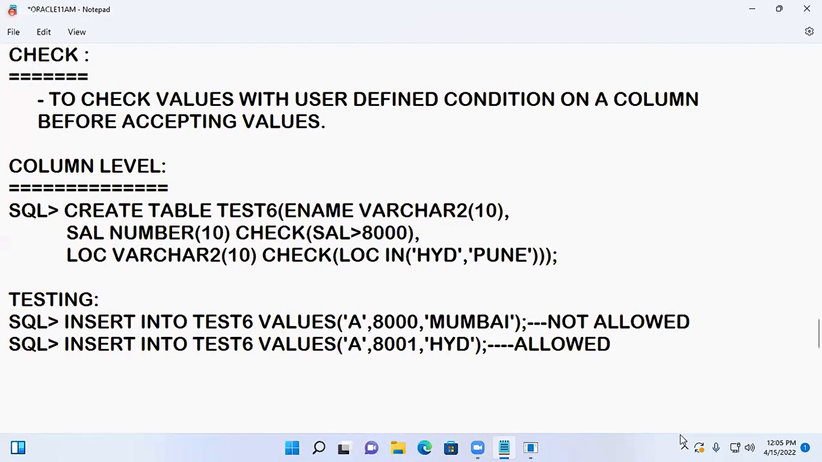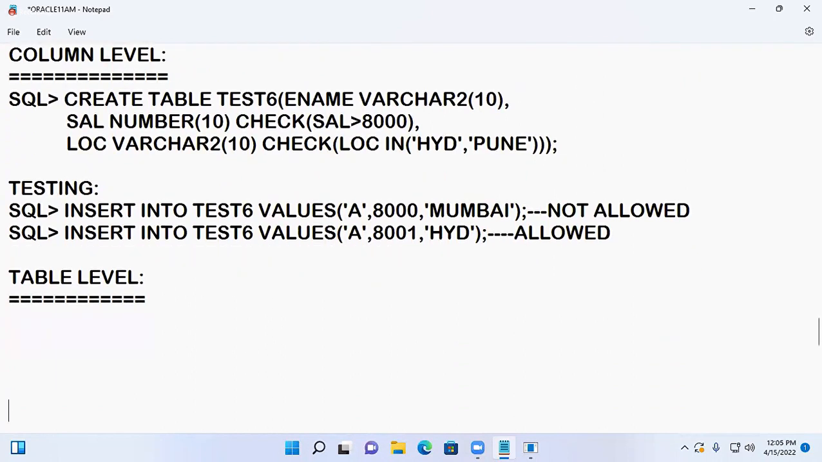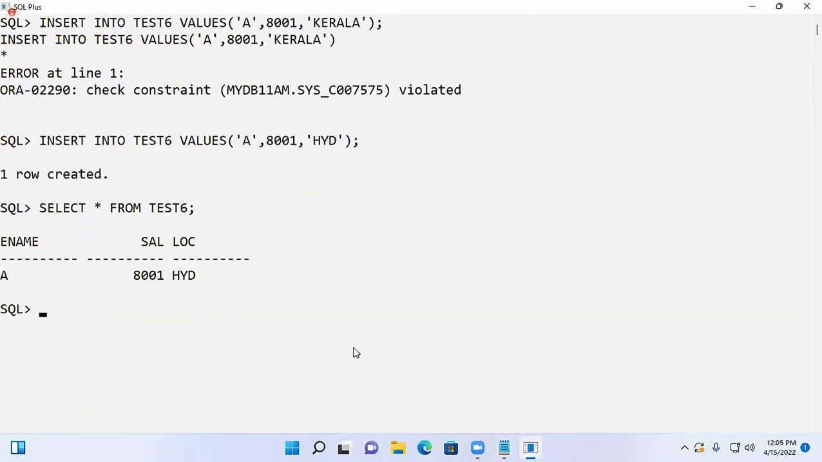And similarly, when it comes to a check constraint at the table level, carefully observe. At the table level, create table test number 7, and I will take employee name and salary. So the two columns I defined here without applying any constraint.